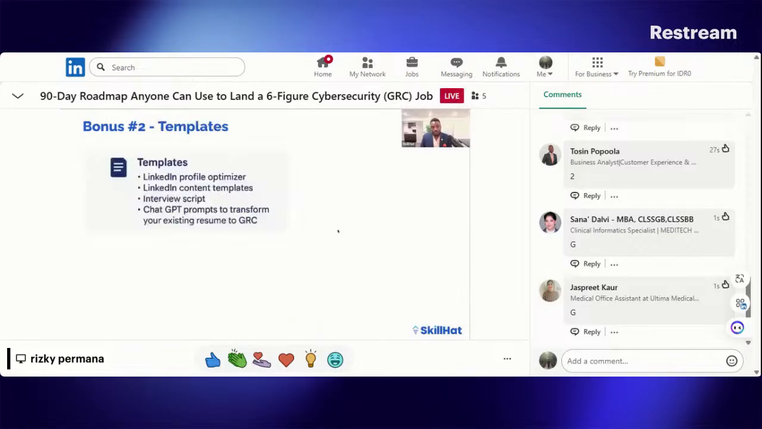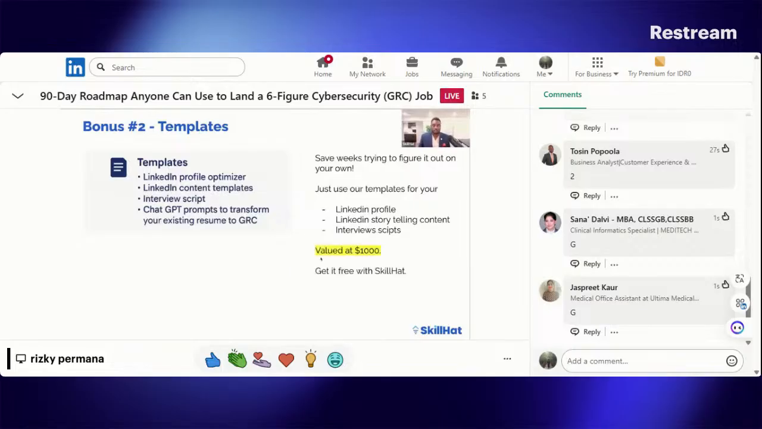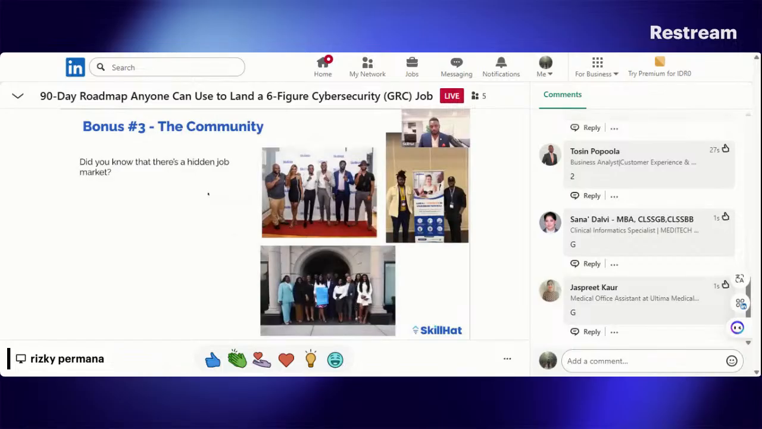Okay, so real quick. In addition, you also get lots of templates. I talked about LinkedIn. So critical. You get templates to build out your LinkedIn profile that you can use. Content, storytelling, like I told you. When you post, you attract people. You're going to get content frameworks to tell stories on LinkedIn. Interview scripts, how to answer interviews. This is valued at $1,000. You get it all for free with the program.